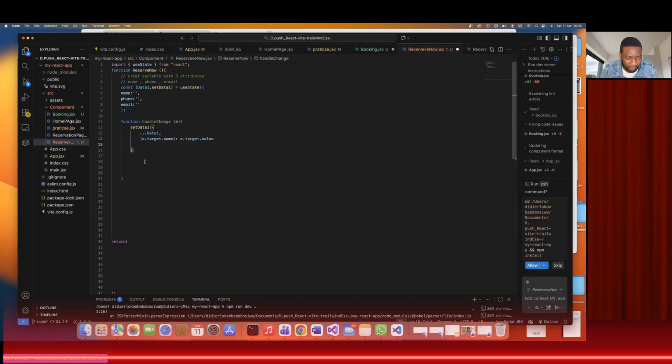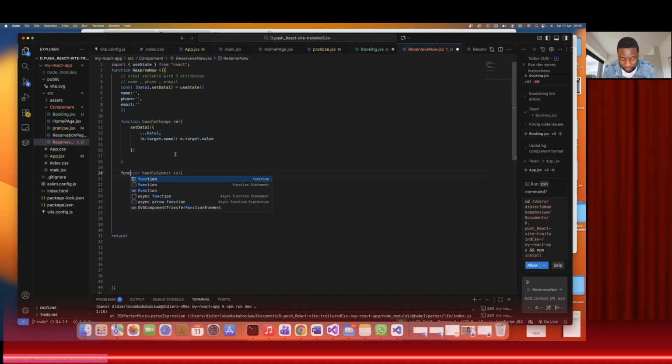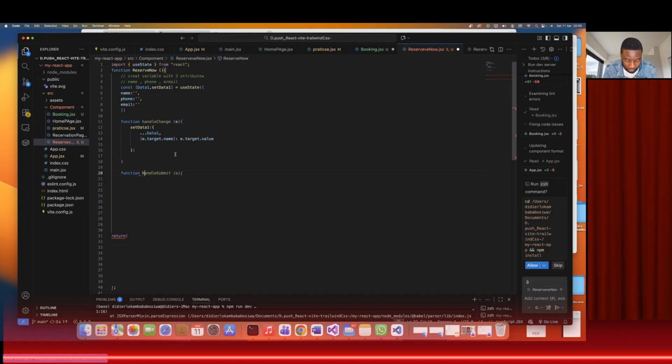So you're creating this. After creating this, all the changes will go there. Another important function you need to create here is handle submit. Handle submit is also important. Submit is a function.